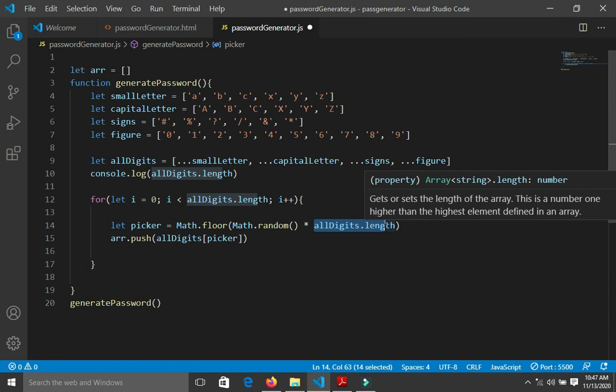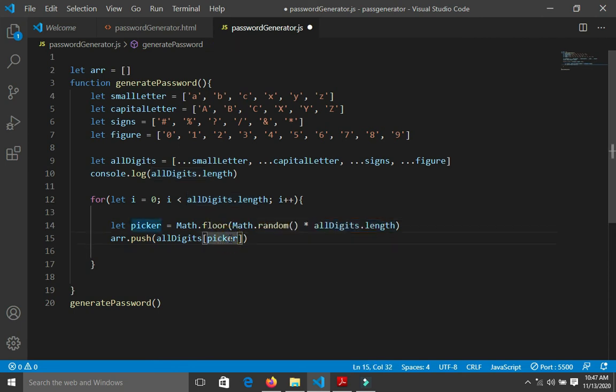Understand? So this picker is getting random numbers from 0 to 27, and in our array we have 28 items, and the last element in this array has an index of 27. Because we're starting from 0, the first item is 0. But since in arrays the first item always has an index of 0, the last item is going to be the length of the array minus 1.